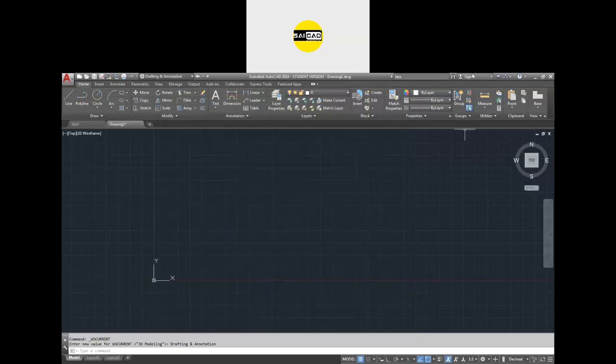Next, we have the sign in option here. You can sign in here to your Autodesk account. The account you have created to download the software will be applied here, and all your files will be saved on the online system.